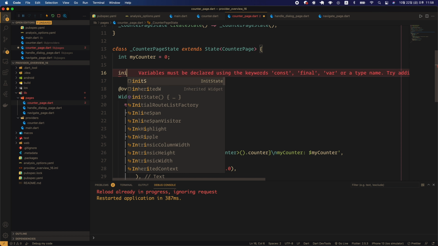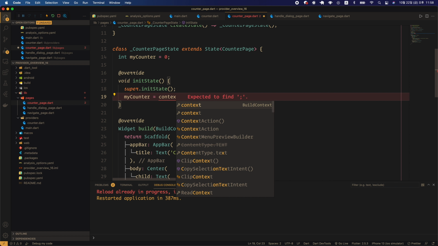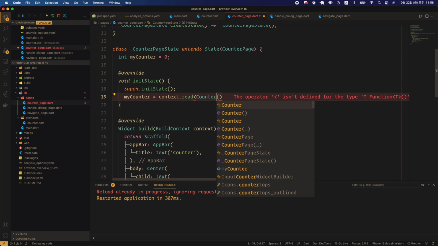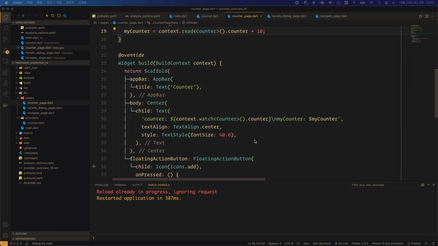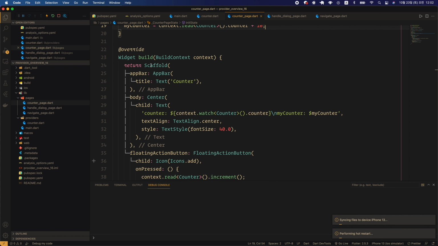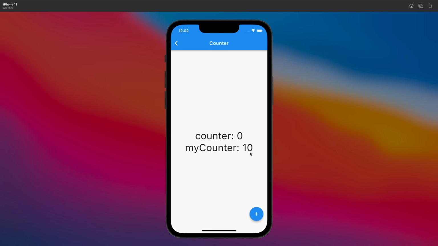First, I would like to change the value of my counter right away in the initState function. So in initState, read the counter value of the counter change notifier class, add 10, and store it in my counter. If you do this, it should display 10 in my counter and 0 in counter. But I will check after a hard restart to see if this is actually the case. When I go to the counter page, it displays 0 and 10.